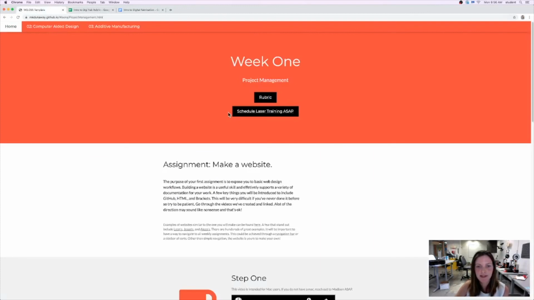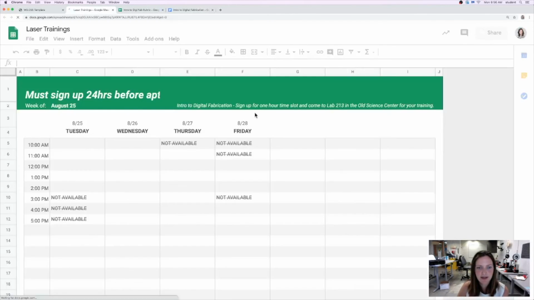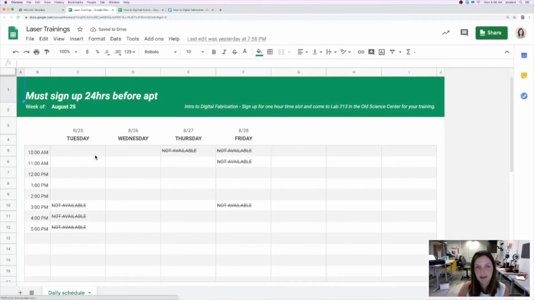We can also see that there is a schedule laser training ASAP button. So you do need to schedule your laser training preferably in the next 2 days so that we can get everyone trained by the end of this week. So what you'll do here is you'll click on this and you'll just write your name in here for a time. This should be editable by you, which means you could easily delete someone else's name. Please try not to do that. But if it says not available, don't put your name there. Any of these other times are free. You need to sign up 24 hours ahead of time, so you can't put your name in at 10 a.m. on Tuesday for 11 a.m.